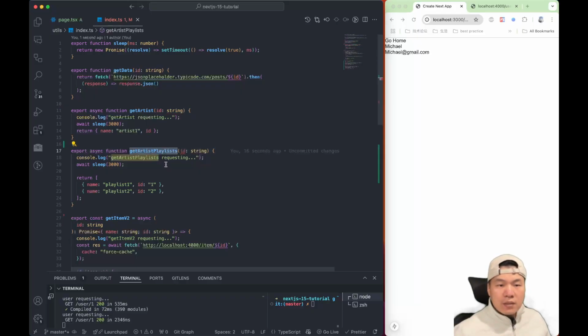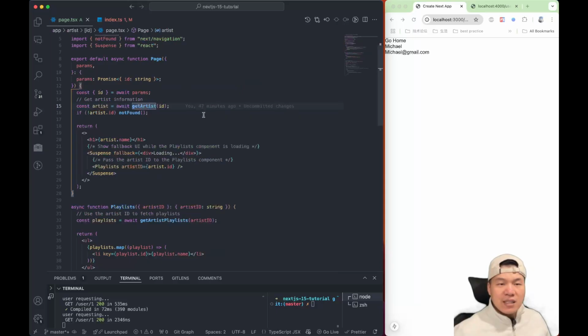And same as get artist playlist, we get a log here, and then we're gonna wait for another 3 seconds. And then we're gonna return the playlist. So in that scenario, that's gonna take 6 seconds in total. After the first 3 seconds, it's gonna show the artist name and loading. And after another 3 seconds, it's gonna show the playlist.